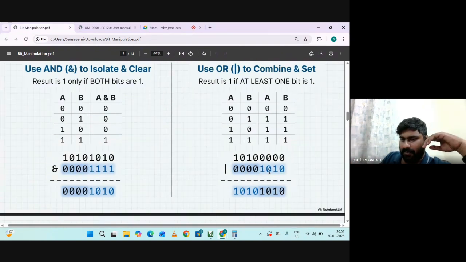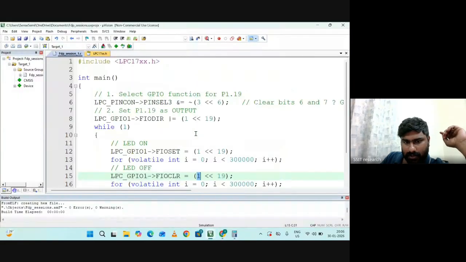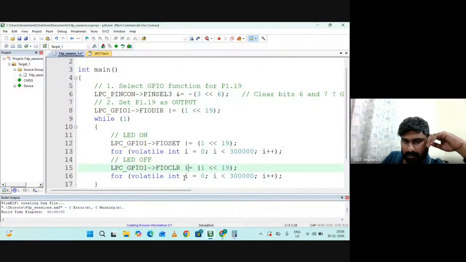Wherever I want to place 1 or 0, I am using the OR operation. So let me come back to the presentation coding again. Here I want to place 1, so that's why I'm applying the OR operation here. Or else if I want to place 0 also, we should go for an OR operation.